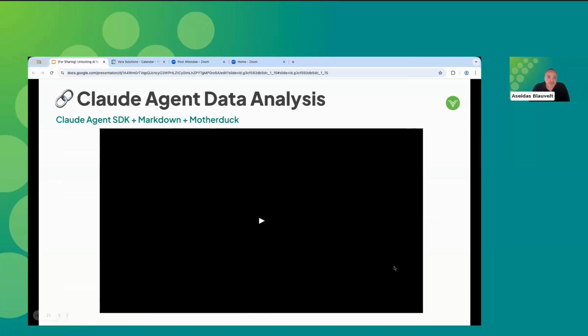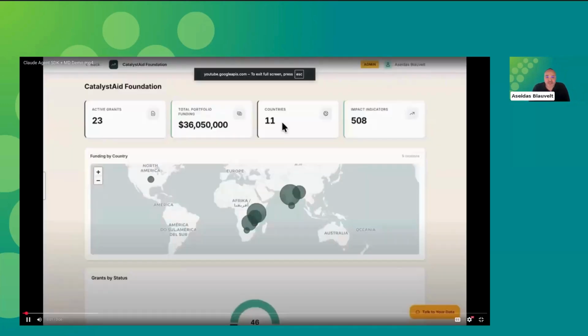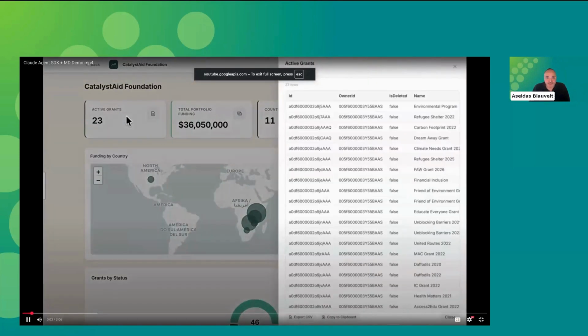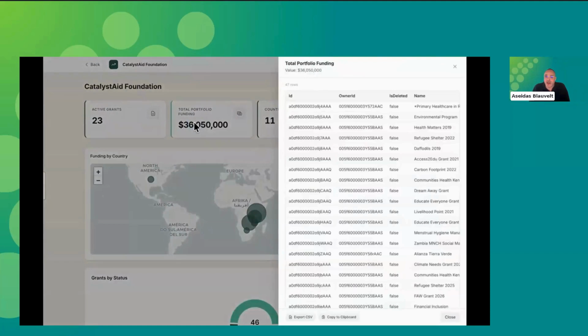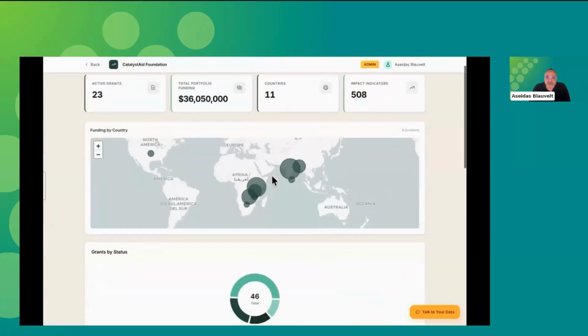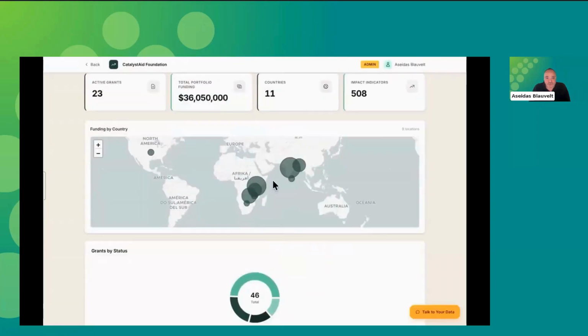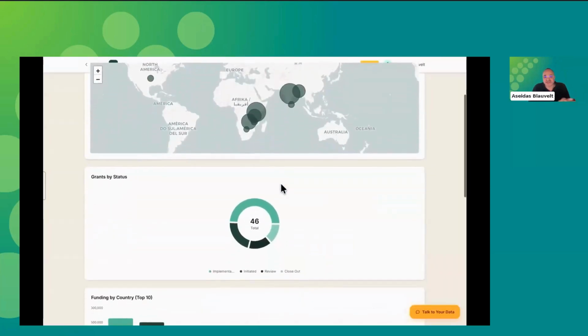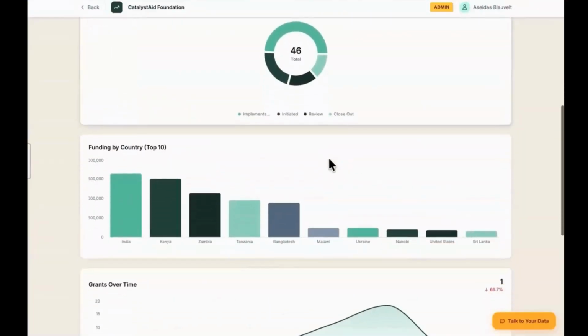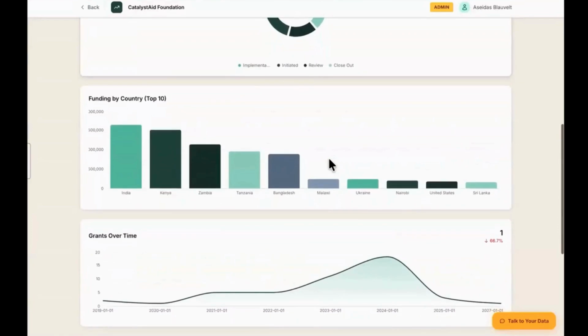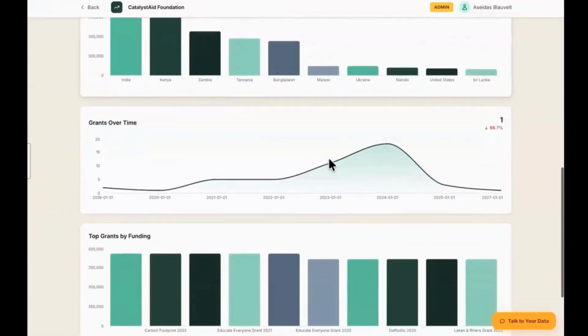This demo is a little different. We're going to show the Claude agent layered on top of a data source. In this case, we're using a data lake tool called Motherduck, but it could be any data lake or data warehouse tool that you might use. So this dashboard isn't built using Power BI. It isn't built using Tableau. It's actually built using the Claude agent.